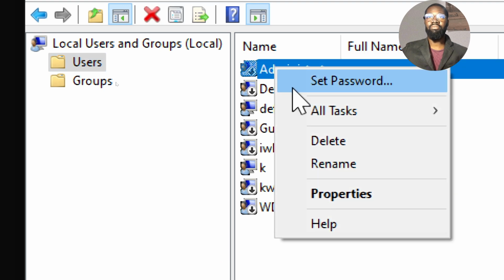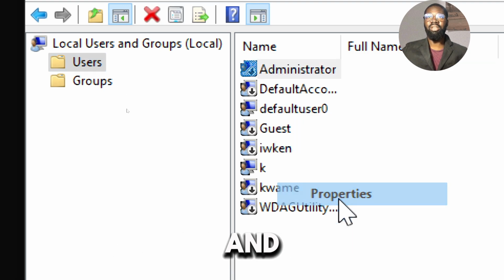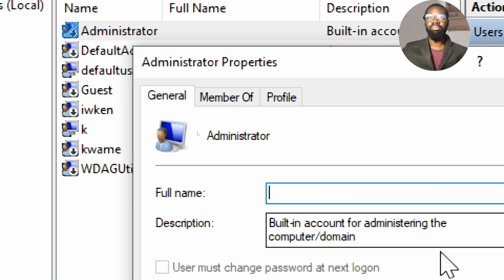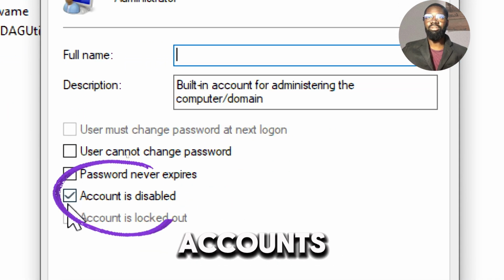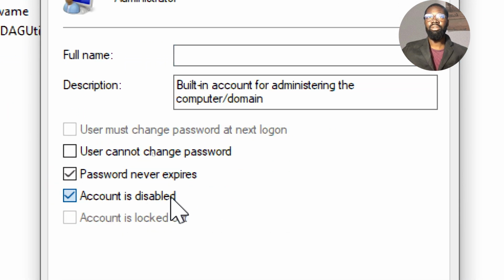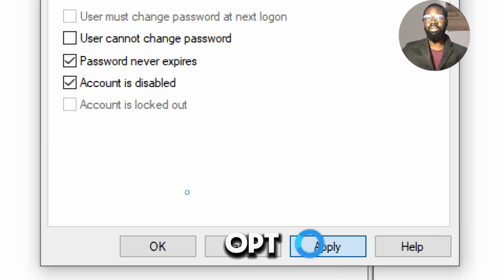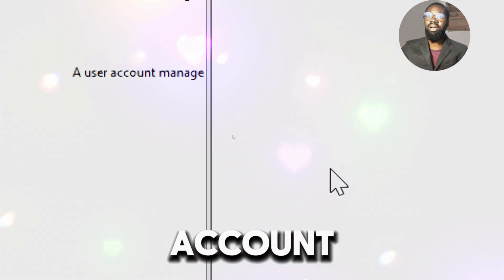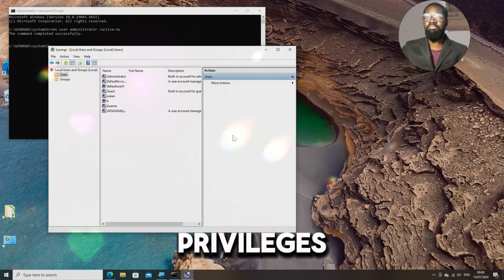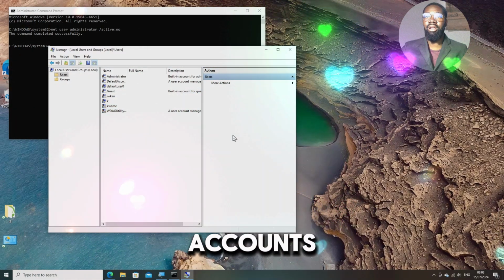In the right pane, right-click on Administrator and select Properties. Check the box for Account is disabled. Click Apply and then OK. Make sure you have another user account with administrative privileges before disabling the built-in administrator account.